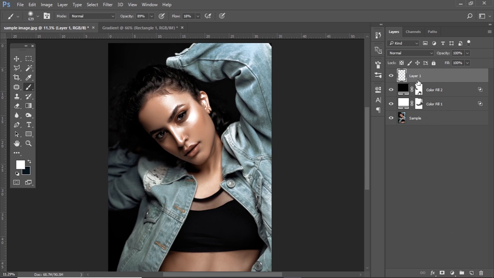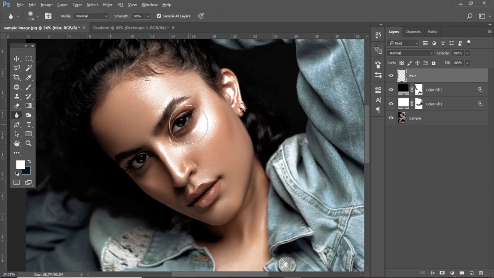Also apply the blur to give it a natural look. Take a new layer, naming it blur, select the blur tool, make sure that the sample all layers option is checked. Sorry, that's sample all layers. Paint over the face slowly and gradually. Also paint over the nose and the eyes. I think it looks good.